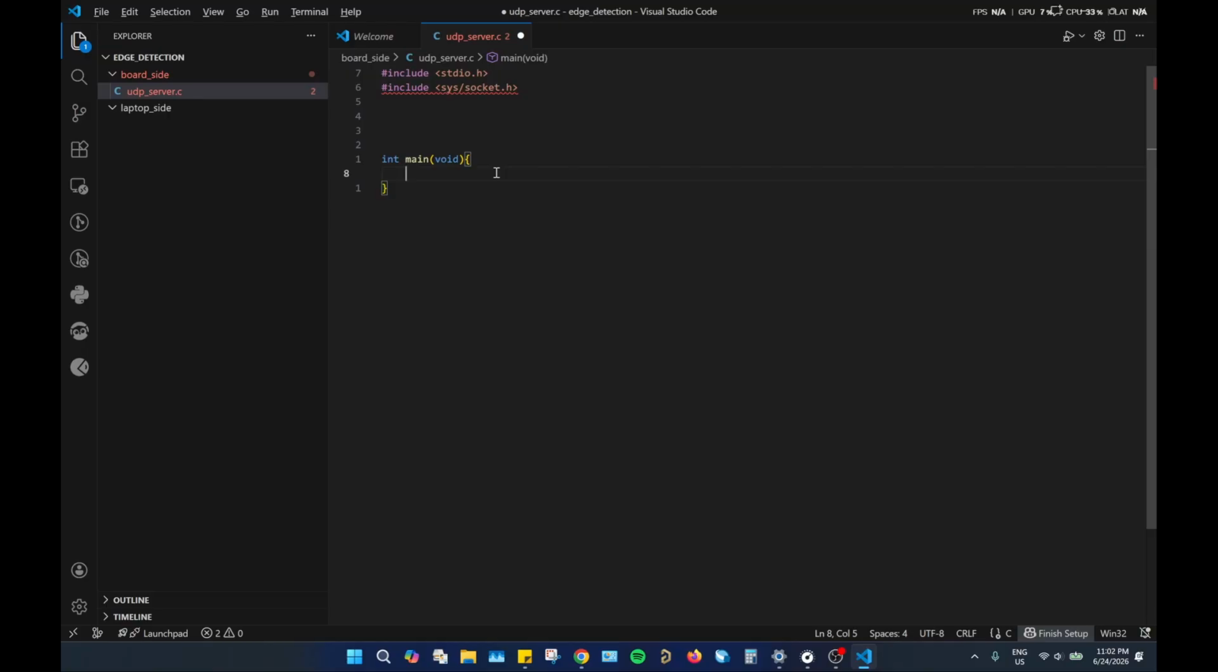All right, so to make a UDP connection, we have to make what's called a socket. A socket in networking is like a connection between two endpoints, right? So here the endpoints would be the laptop and the FPGA board. To make a socket, we first need to create a socket file descriptor, sockfd. It's just an integer.